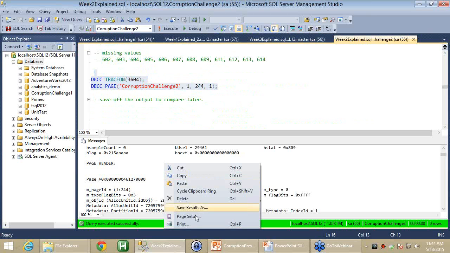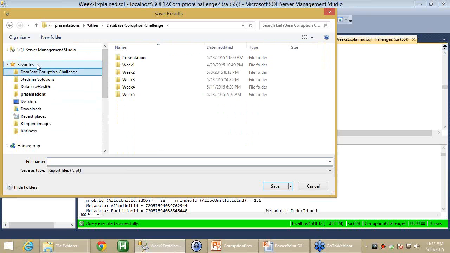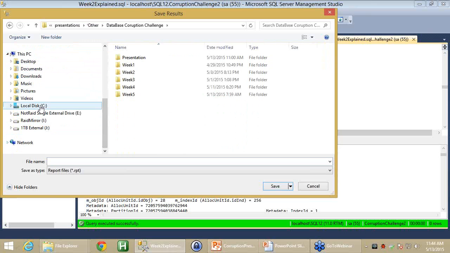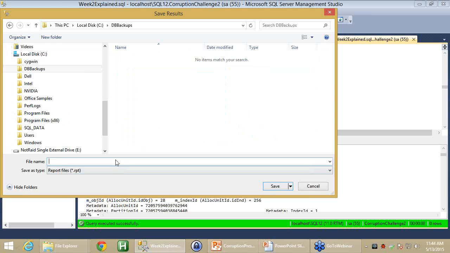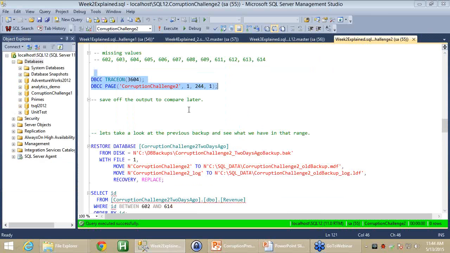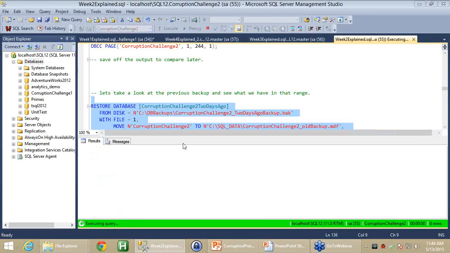So I'm going to save these results off, save results, and just a second here, I'm just going to throw it in my DB backups directory where I've got everything else from this, and I'm going to call it first save, and we'll come back and look at that in a minute. And then what I'm going to do is just leave that database alone for now, because I know what I can save out of it and I know what I can't. So I'm going to go look at the 2 days ago backup. I'm going to restore it to different file names, and it'll be known as Database Corruption Challenge 2 days ago.